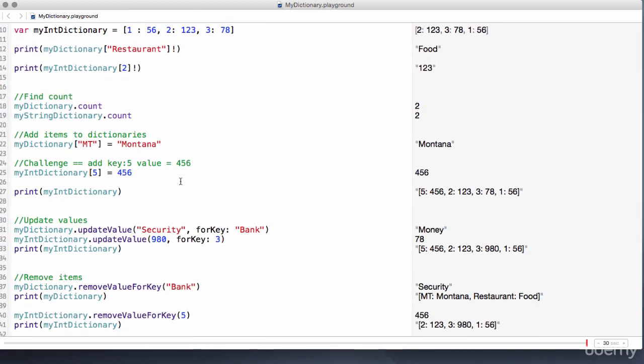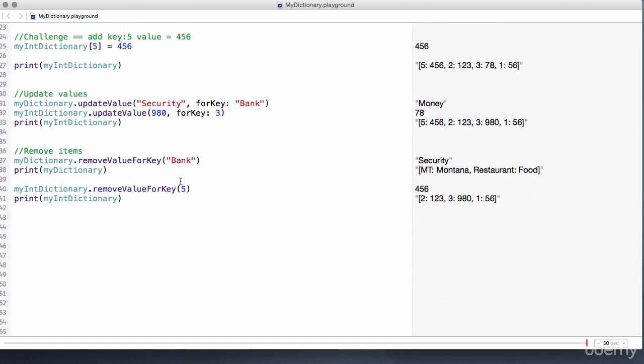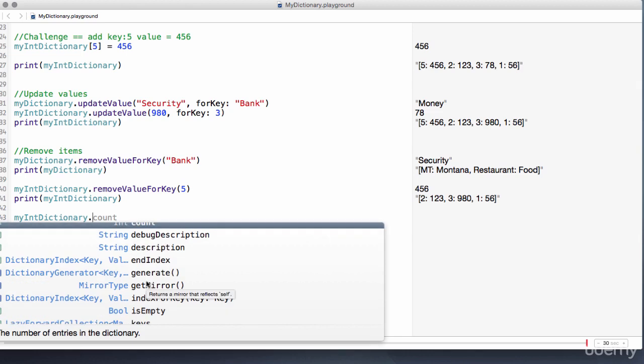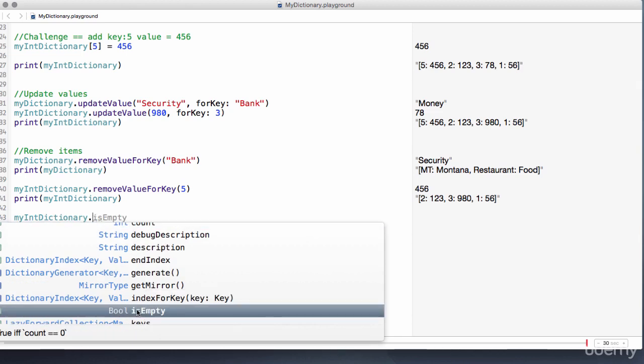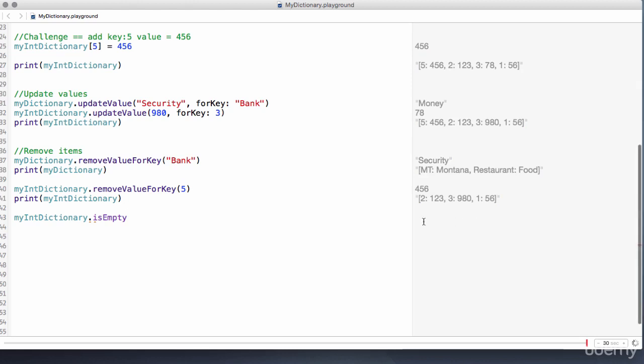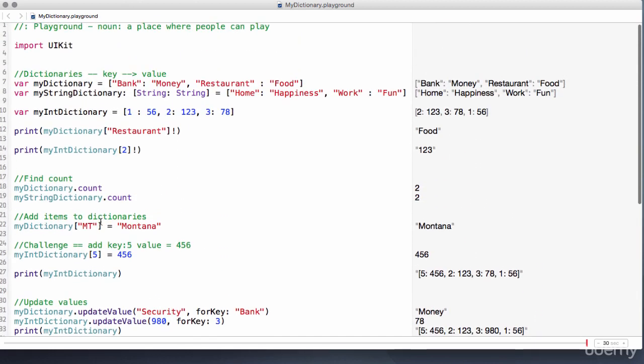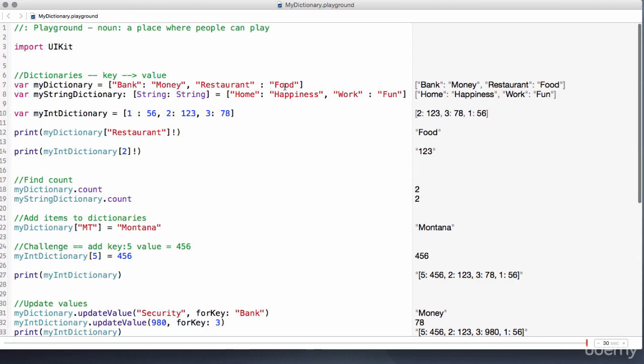Now, the other thing I want you to do, again, is play around with this concept. Remove value for key. Go ahead and explore other methods, other things you can do with dictionaries. For instance, here my int dictionary dot, let's find the boolean is empty. What does that do? It's going to say false, which means this my dictionary is asking whether or not the dictionary is empty, and it returns false because indeed my dictionary is not empty. Why? Well, my dictionary has things inside of it.